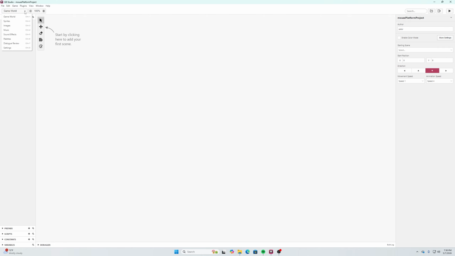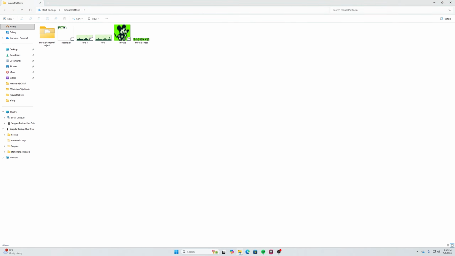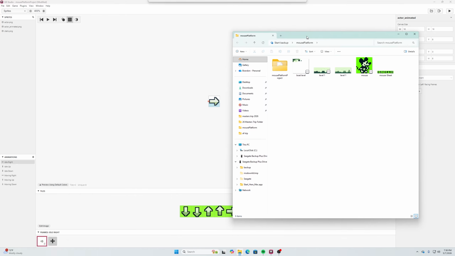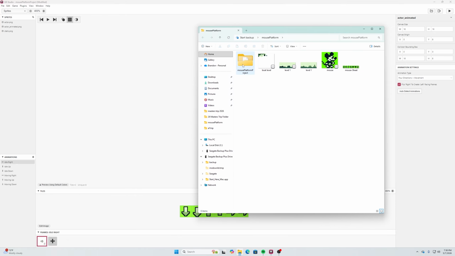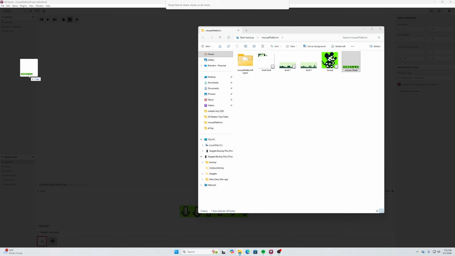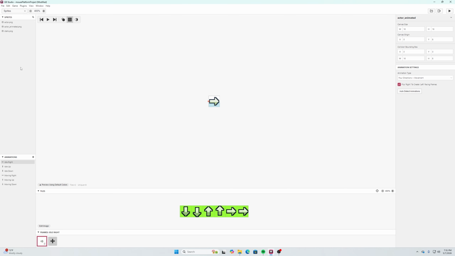And then if I click this drop down and I go to sprites, and then I take my folder here of files that I've created. As you can see now, here's my mouse platform project folder that it created. And I want to bring in my sprite sheet. So like 2 tutorials ago, we made this little public domain Steamboat Willie Mickey Mouse sprite, and I called it mouse sheet. And then I just click and drag that over here, and you'll notice it adds it into the sprites.